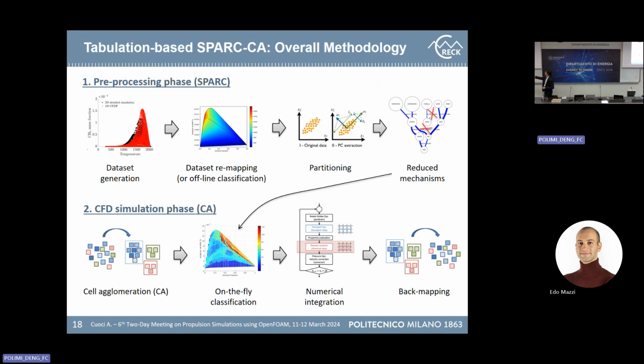Then we have the second phase, the CFD phase, and in the CFD phase, we apply the cell agglomeration, similarly to what I presented before, and then after we have identified the clusters, we select from the library of reduced kinetic mechanisms the most appropriate reduced kinetic mechanism. We perform the usual operations, numerical integration and back mapping.